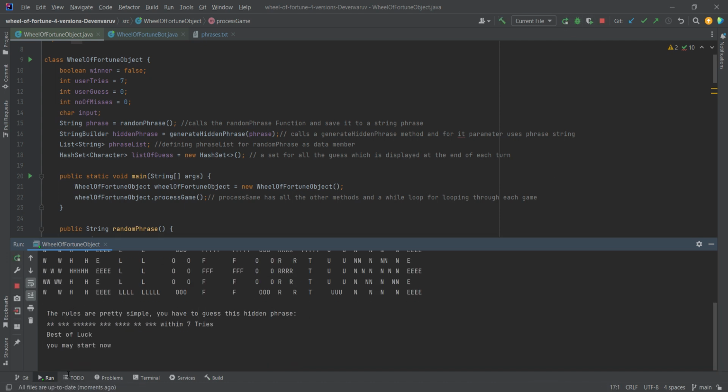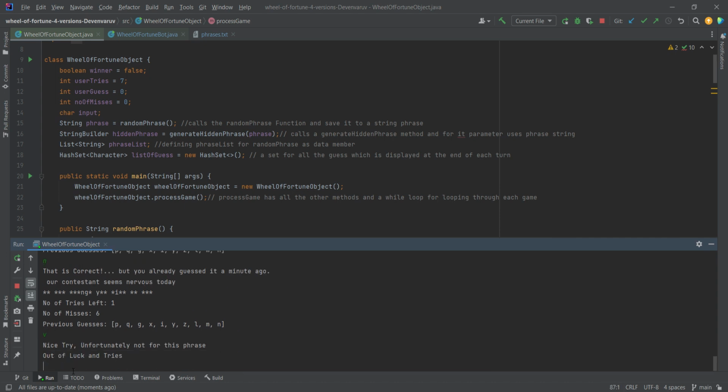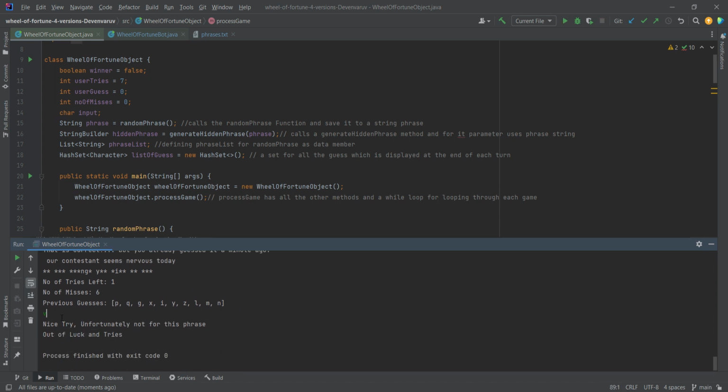Now let's do the loser, my favorite one. Losing on purpose is hard. Let's throw in an X and Y. I know we don't have those, or we do. Which letters would I do? Okay, I finally lost. So this is still the incorrect guess prompt, and this one is the loser prompt, out of luck and out of tries. So yeah, that's it for the Wheel of Fortune object.